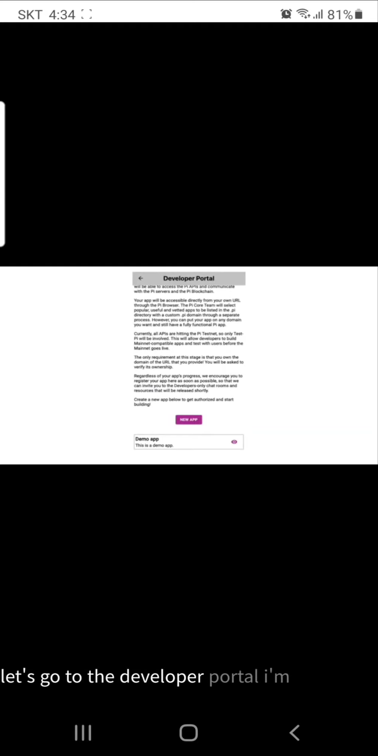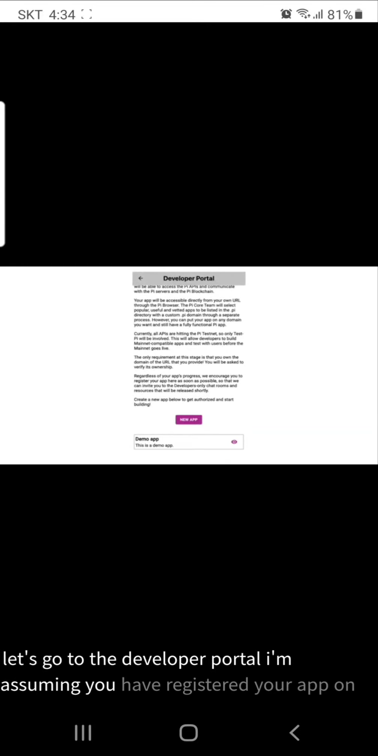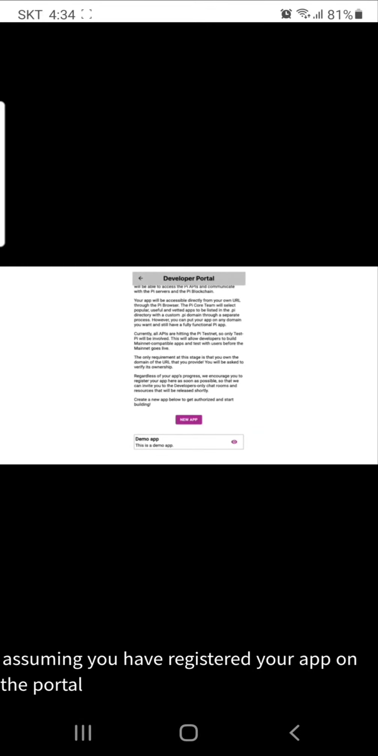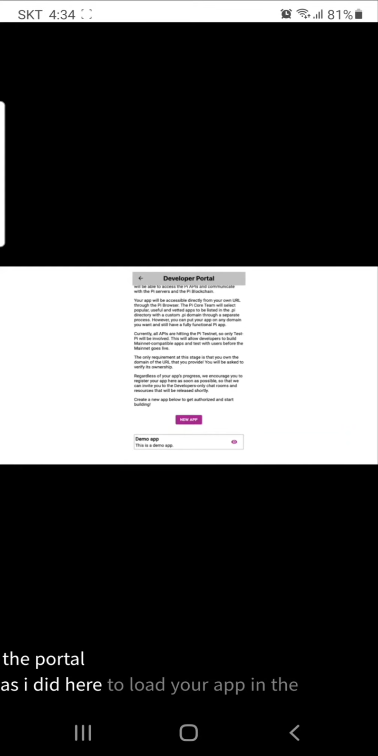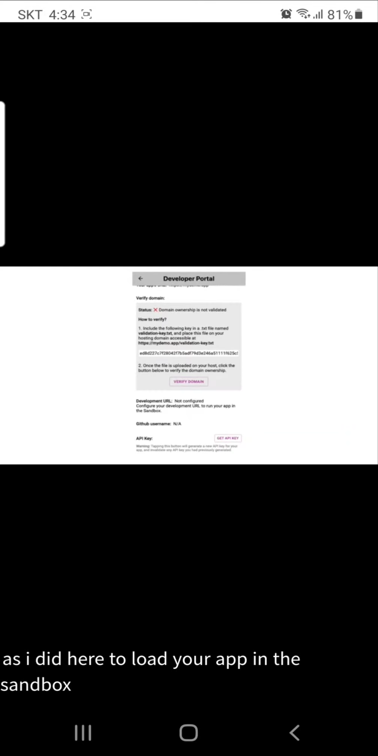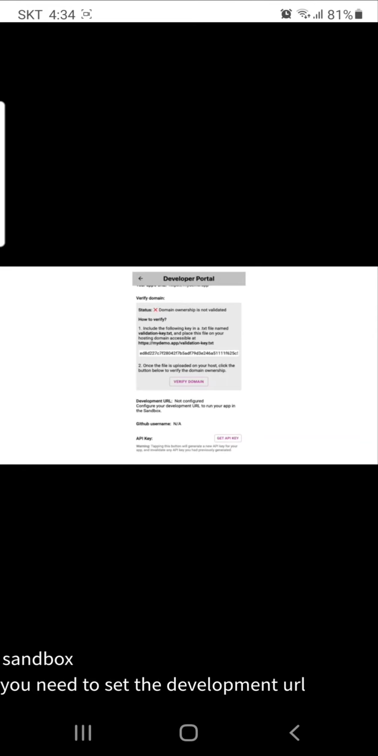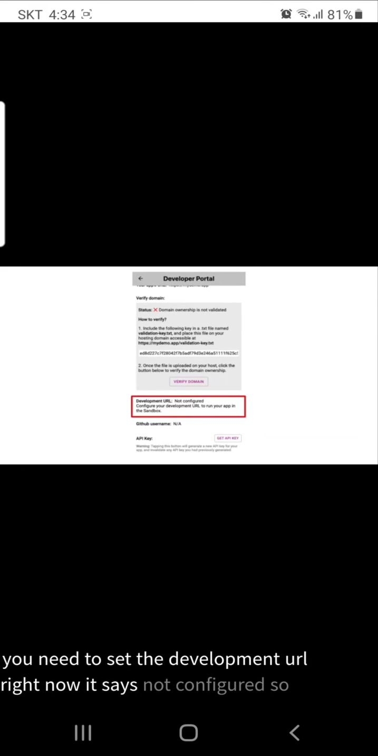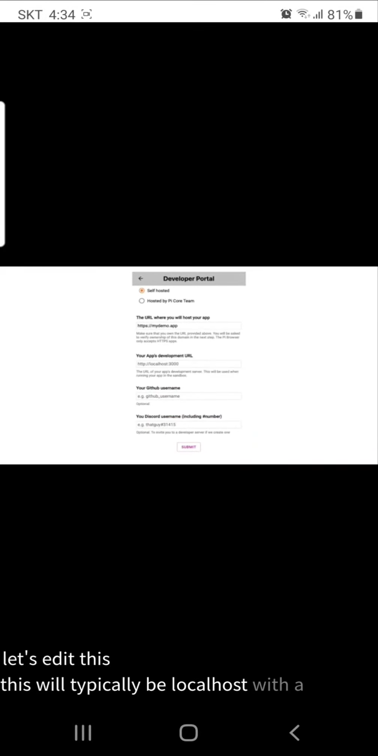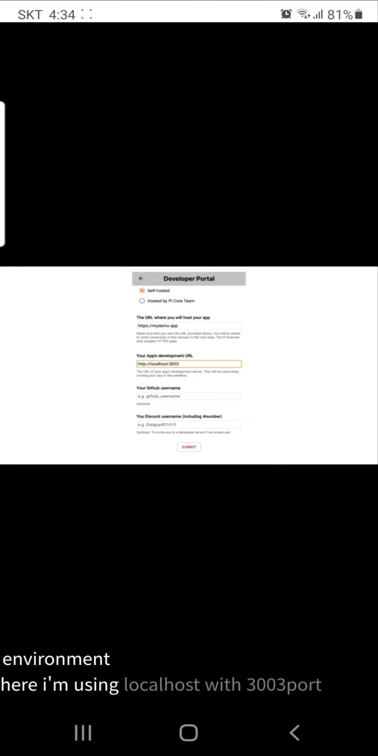Let's go to the developer portal. I'm assuming you have registered your app on the portal, as I did here. To load your app in the sandbox, you need to set the development URL. Right now it says not configured, so let's edit this. This will typically be localhost with a custom port, which depends on your development environment. Here I'm using localhost with 3003 port.